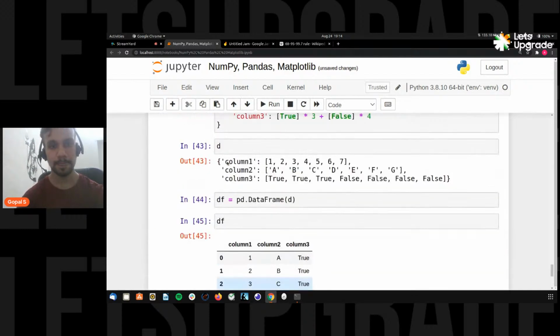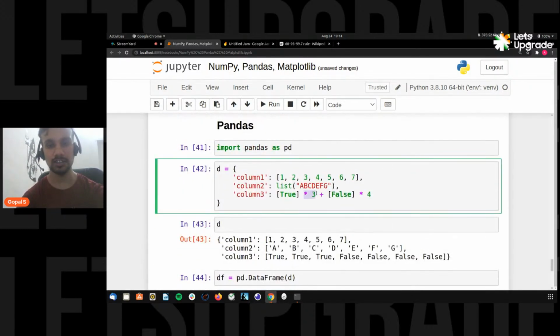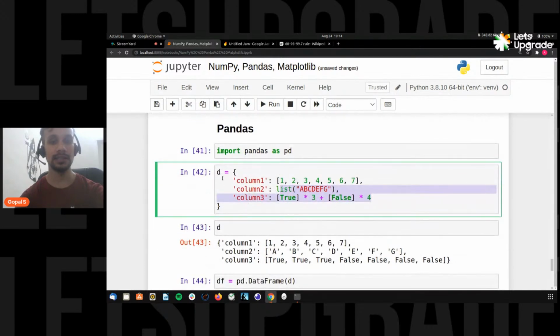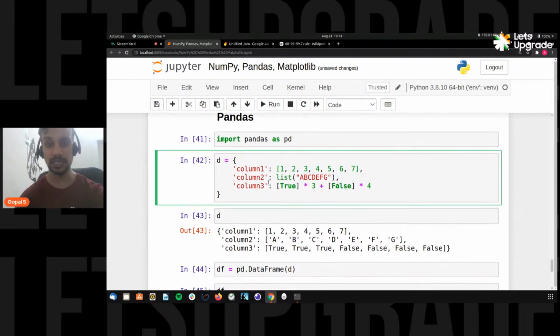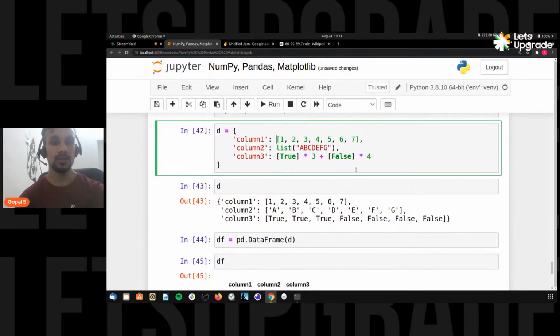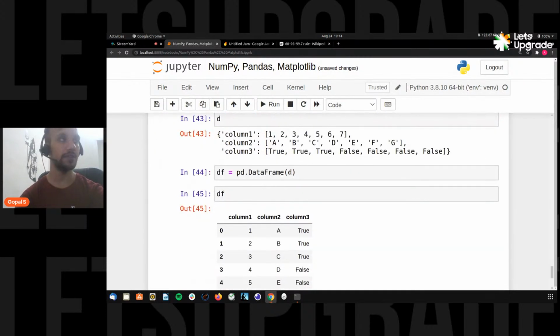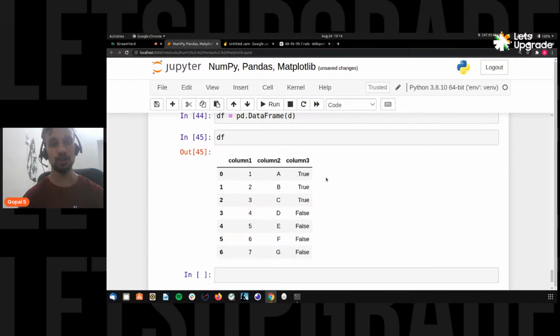This is nothing but a simple calculation, and we are concatenating two arrays here. First, I took 3 trues and 4 falses, and then simply added them up. That's it. And this is nothing but a dictionary, which has key-value pairs, where as keys we have column 1, column 2, column 3, and the values are associated with them: 1 to 7, a b c d e f g, and so on. When you want to create a data frame, you just pass the dictionary into a data frame, and that will produce a structure of data like this.